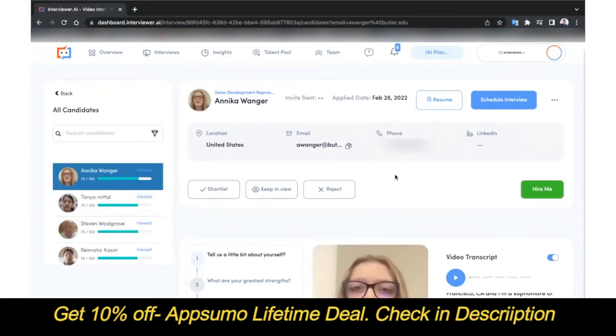In the event that you would like to share this candidate with someone else, now let's take a quick look at how you share a candidate's profile.